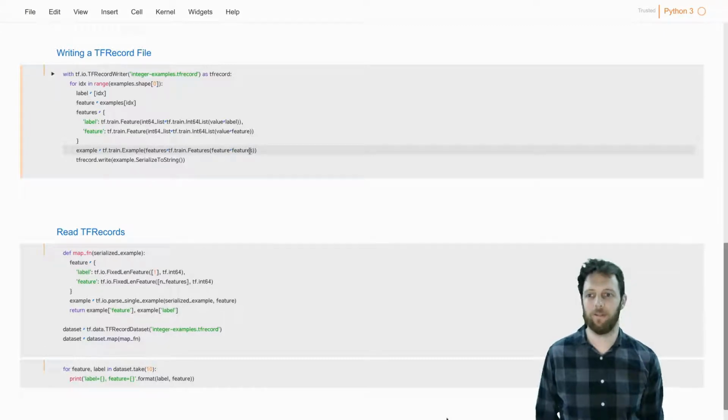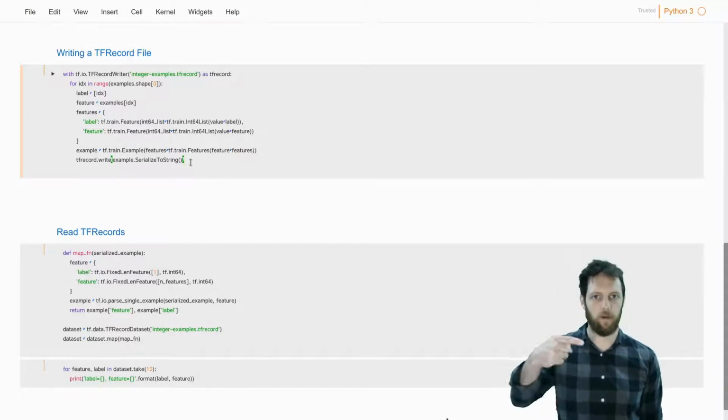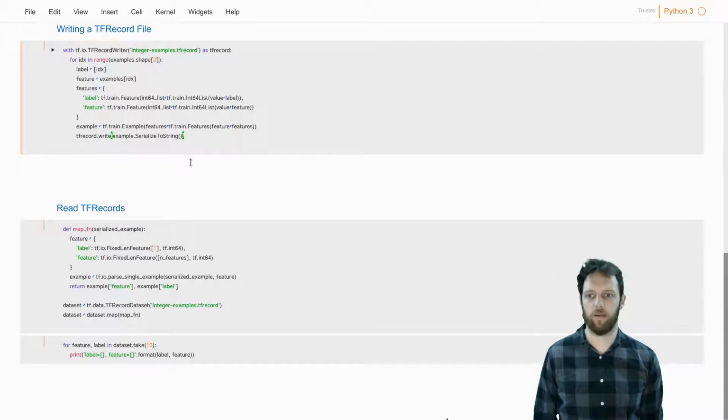Again, this is probably the only complicated part of writing or using TF-records: the syntax is a little redundant, but it's really quick and easy to do. So for that example, we call tfrecord.write with example.SerializeToString. And again, we go through each row of that array and write the example for each.